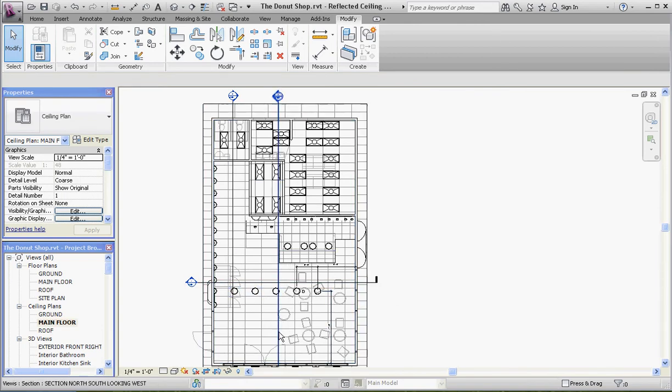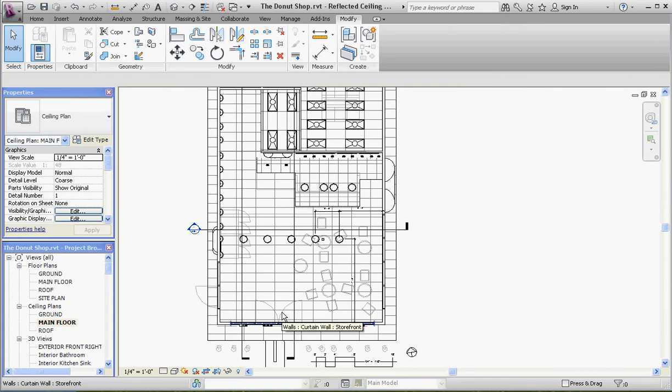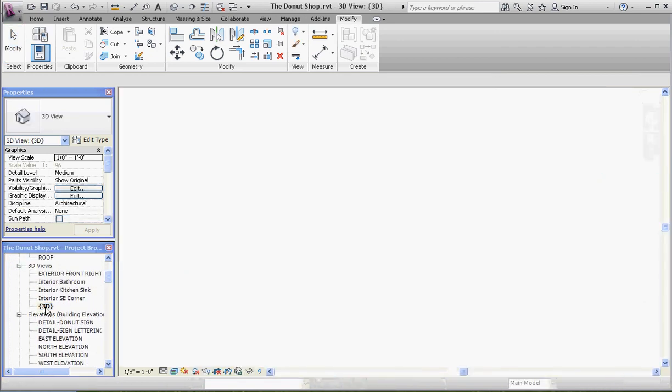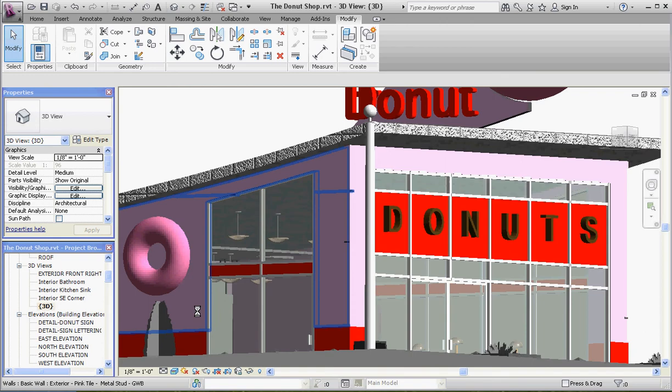Let's go to our 3D view and take a look at that from the outside and see if that looks good. If so, then I think we're done. Yep, you can just see them in there, kind of suspended off the ceiling. That looks pretty good.